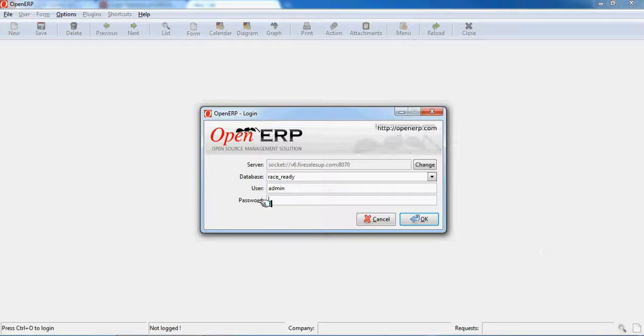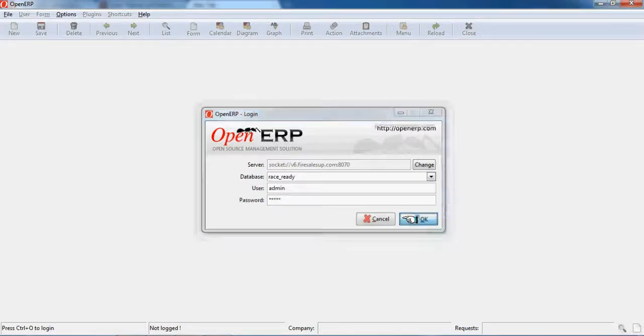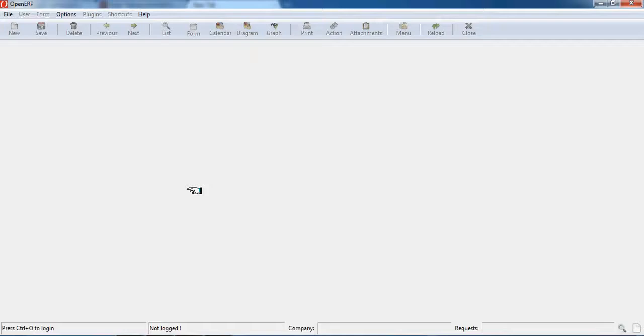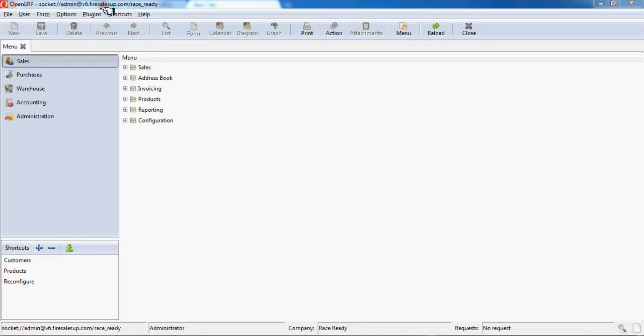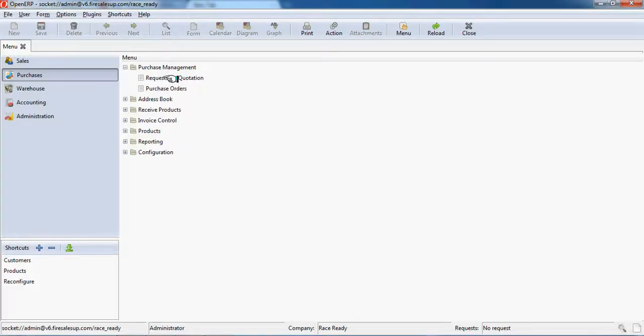So this is the OpenERP screen. I will log in as admin, where the default password is admin. So here you can see different modules available with us, that is sales, purchase, warehouse, etc. So to create a purchase order, I will go into purchase management, and I will go for purchase order.